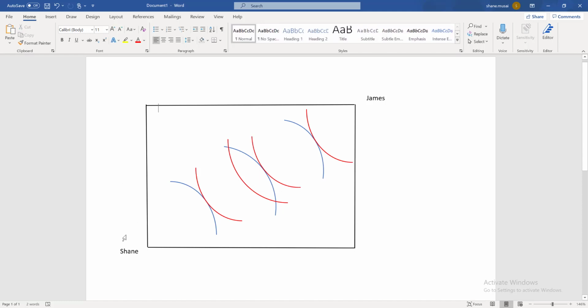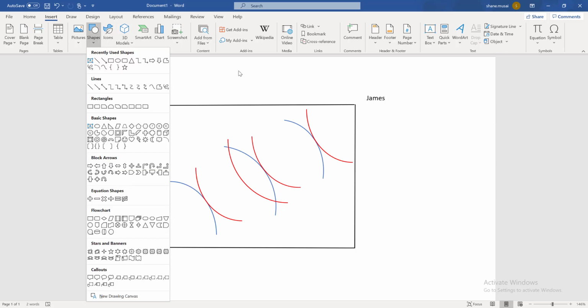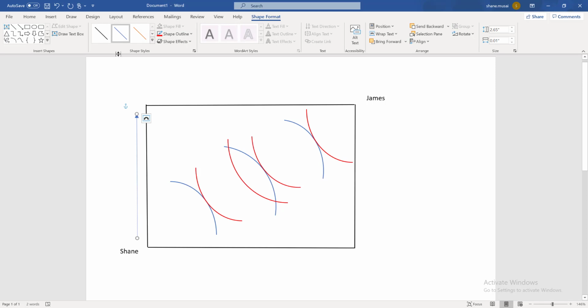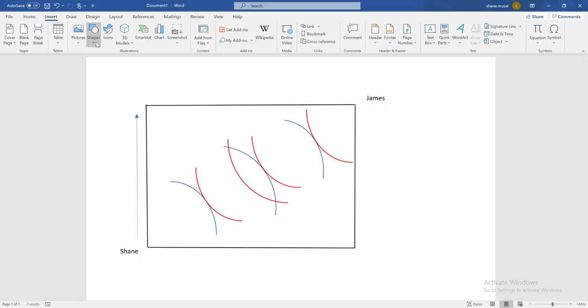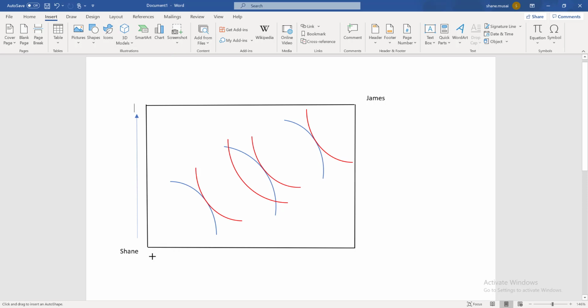But there's also some other things that we should show. If you're dealing with a difference curve, we need to show our axes. So let's put a line this way, because good Y would be increasing this way for Shane. Insert arrow, and you're gonna just draw an X arrow to represent good X.